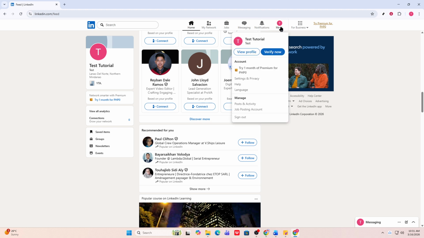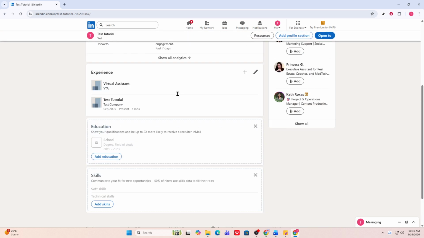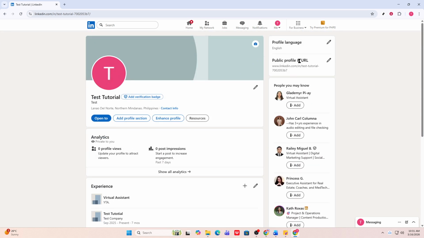That takes you straight to your profile page where you can see your headline, experience, and all the sections you've built out. On this page, look to the right-hand side for a section labeled Public Profile and URL. It's usually in a small panel or link on the right sidebar. Click that option to open your public profile settings.